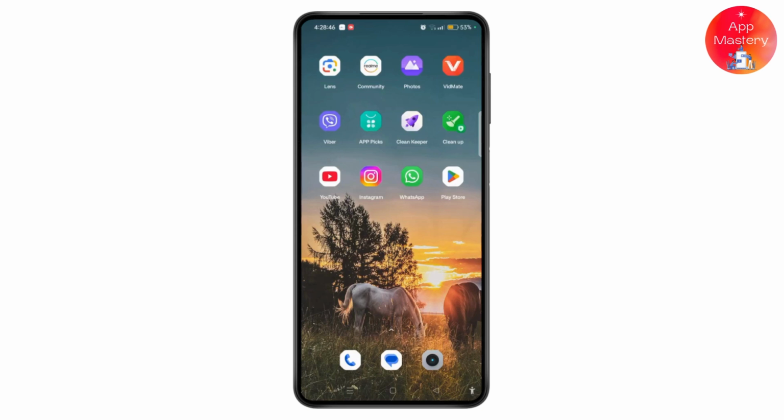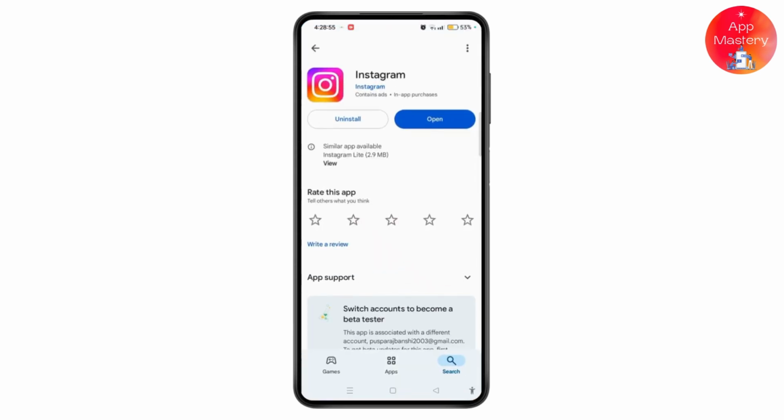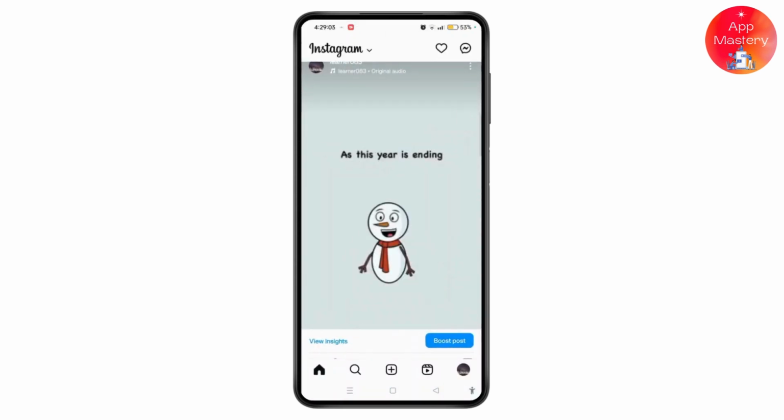First of all, if your music option is missing on your Instagram Notes, make sure that your app is up to date. Go ahead and open Play Store or App Store. Search Instagram. If there are updates available, select the Update button and update it to the latest version. Tap the Open button to access Instagram.